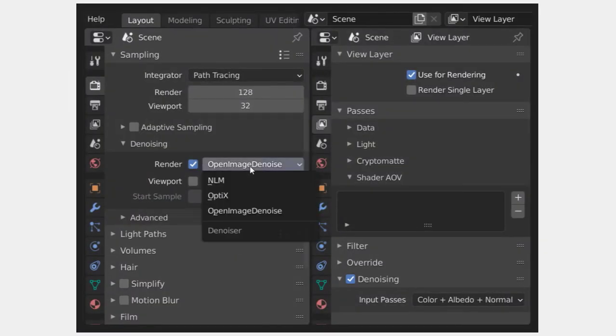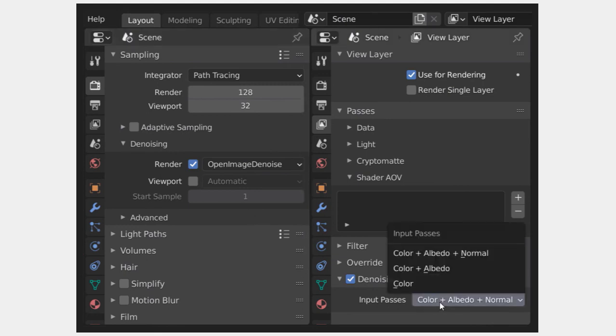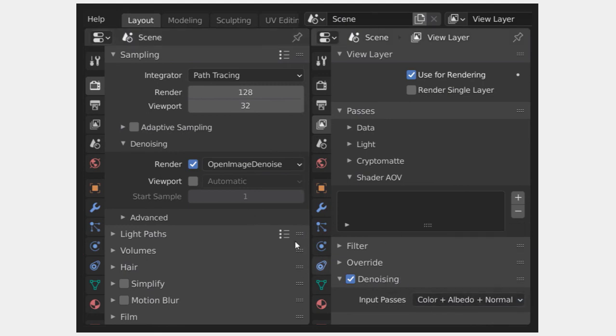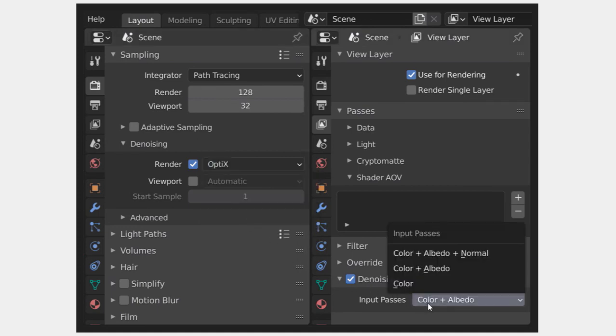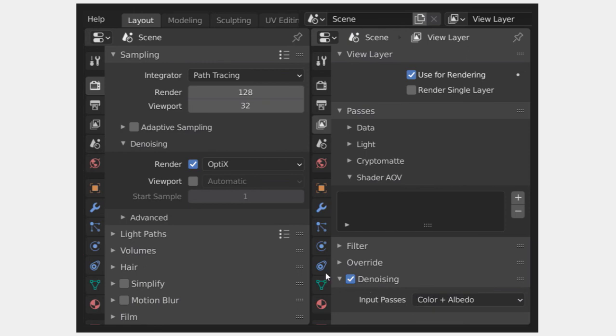Let's talk about the data passes available for these denoisers. In the View Layer properties, we can see the render passes available for these denoisers. The options available are the same, but each denoiser takes different options for default selection. Why is this happening?